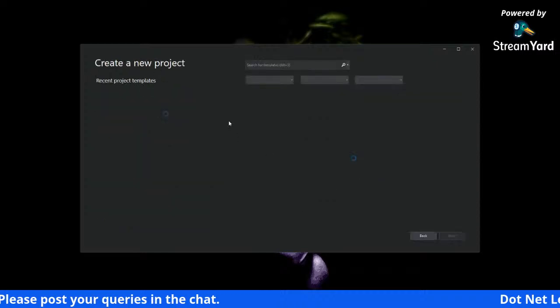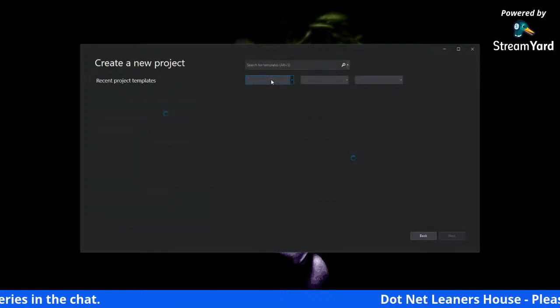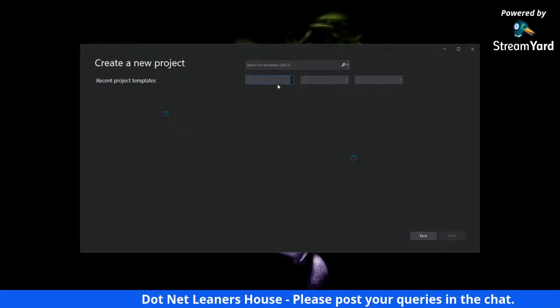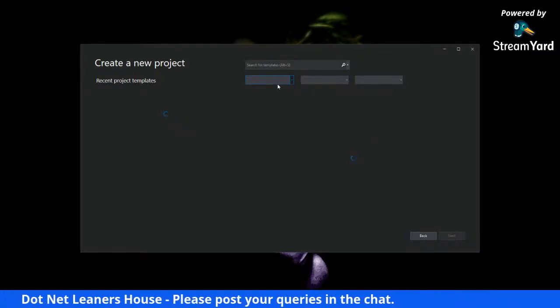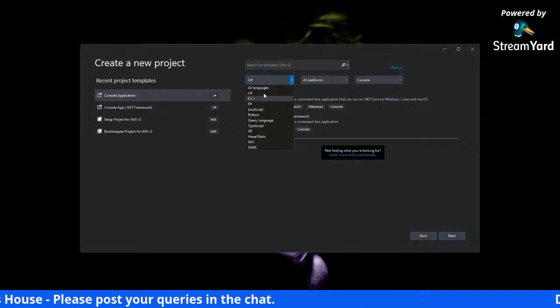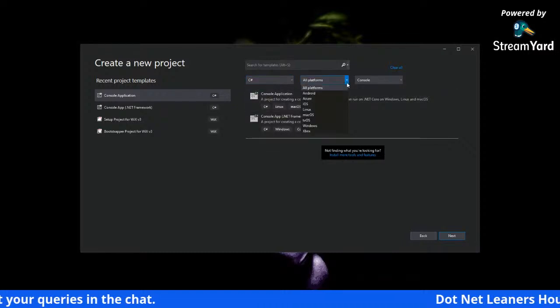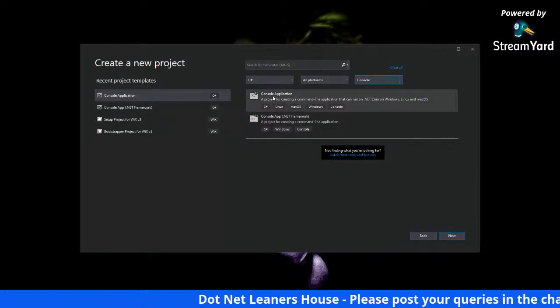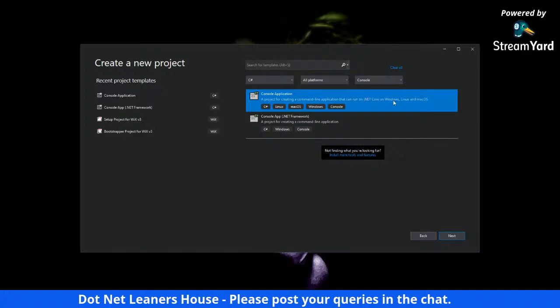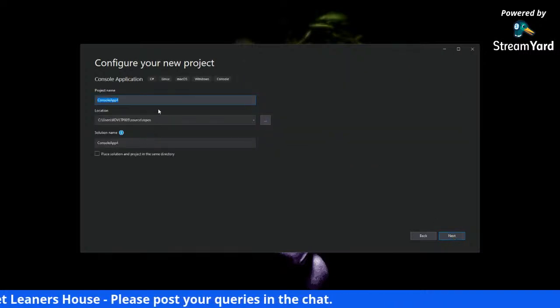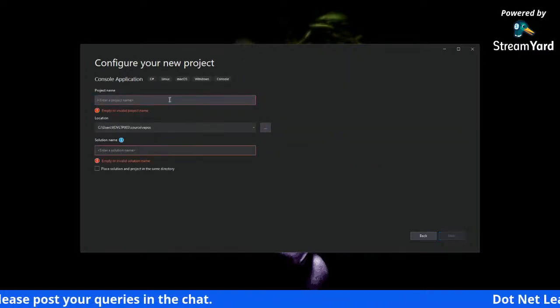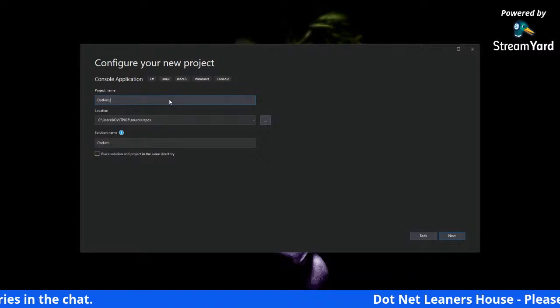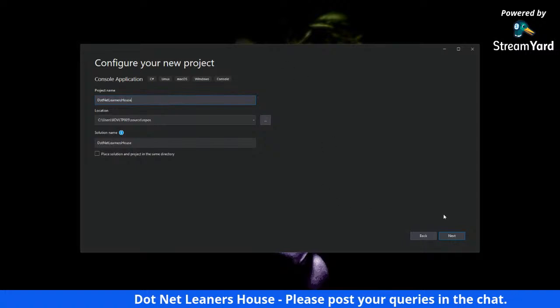So I'm going to create a new project, and Visual Studio allows you to filter templates. It is loading my predefined templates. Here I can select which language I'm going to create an application in and what platform, whether it's a console, exe, desktop, IoT, etc. Here I'm going to select console application .NET Core. I click next and give a project name for it. I'm going to say .NET Learners House, and then next.